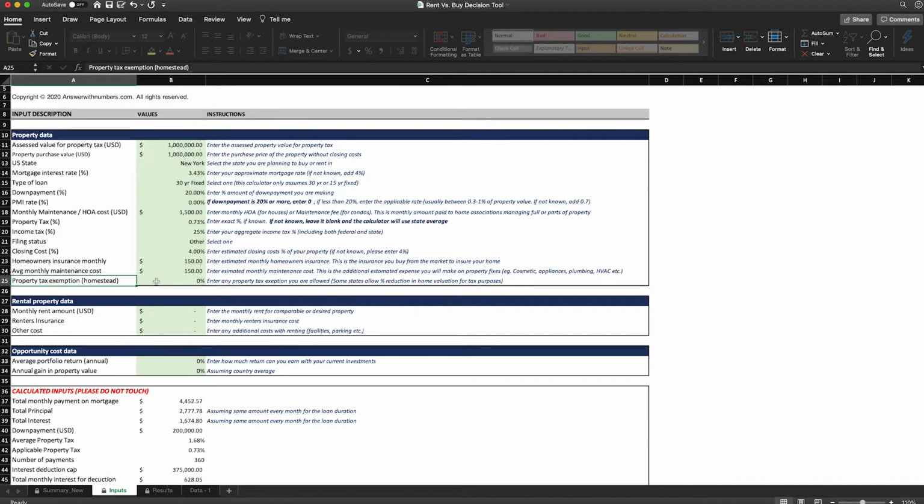So the next one is the property tax exemption. Now this is something which varies by location. Every county will have some kind of exemption that they will provide on the property tax. And if you qualify, what will happen is they will reduce your assessed value by a certain percentage. And whatever is left, they will calculate property tax on that residual value. And let's say the property tax exemption provided to you is 10%. So what will happen is the property tax will be calculated on $900,000, which is 90% of the value.